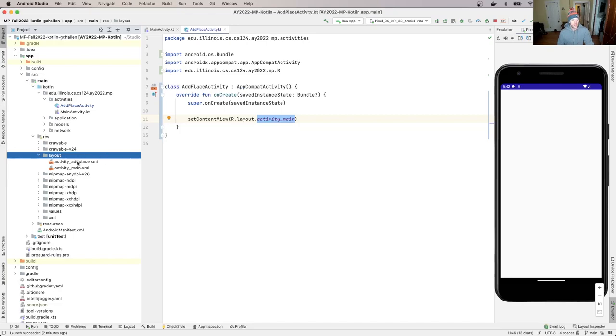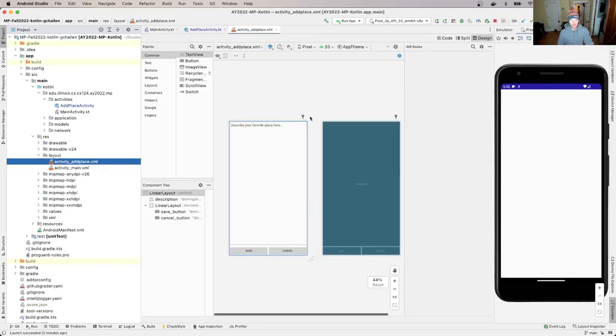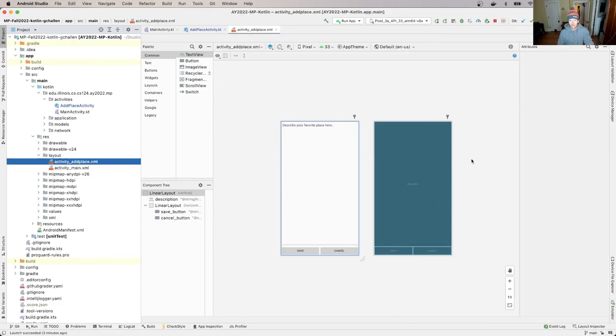And so over here, there is this activity_add_place layout. And you know, we can open this up in the layout editor and you can get a sense of what it's about to look like, right? It has a save and a cancel button, and then it has a box that allows the user to put in a description for their favorite place. And what we're going to be doing in the last part of MP2, or this checkpoint, is finishing this and getting this activity to work. But let's go ahead and just get it to load first so that we can see it.